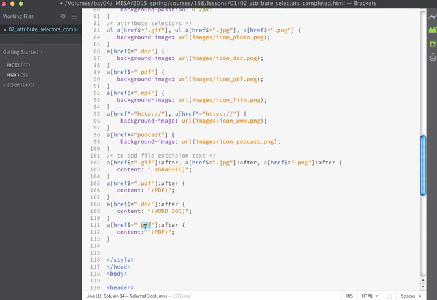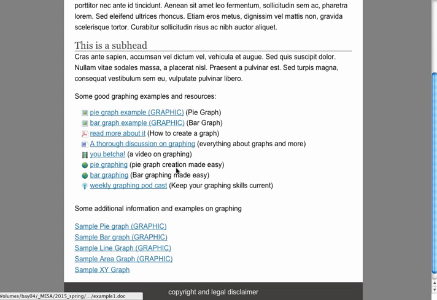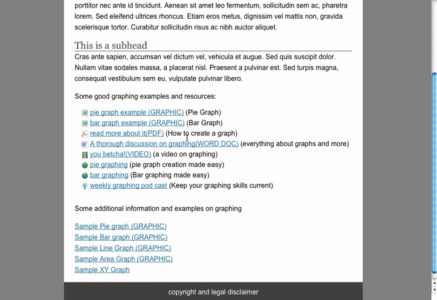Make one for our MP4 file, and we'll have the text display that this is going to be a video. So if we save this now and we refresh in the browser, all of these links should now say PDF.